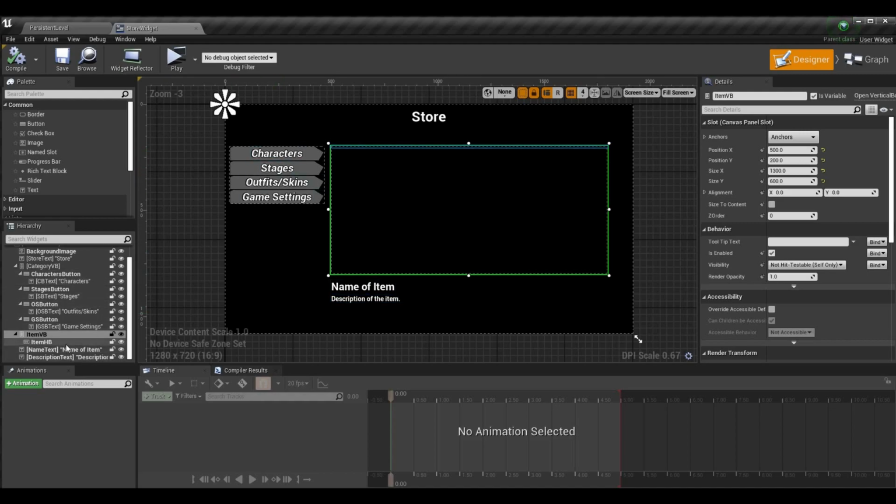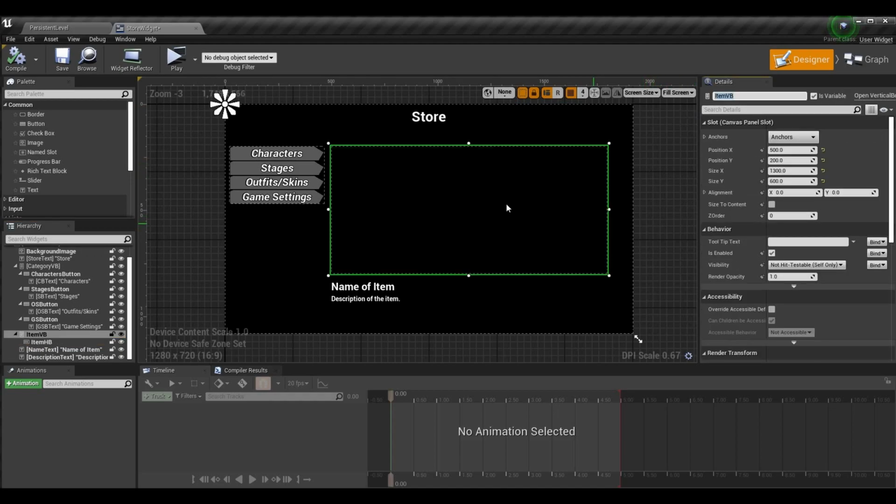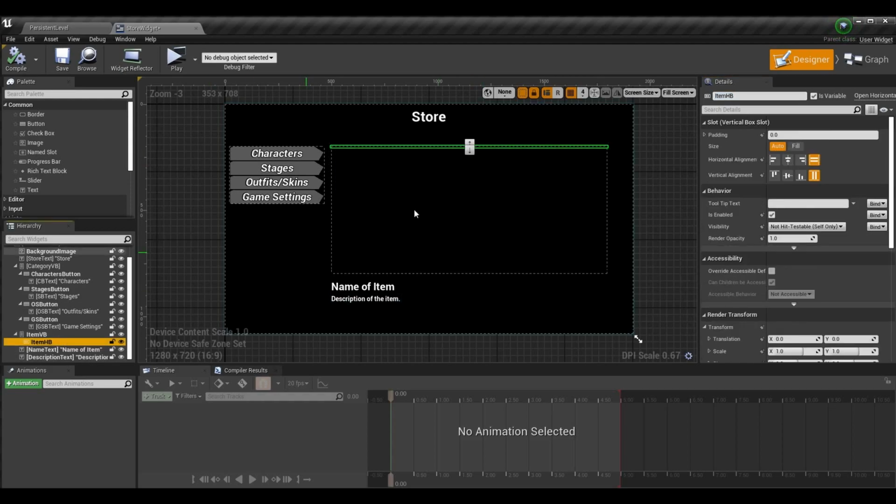Inside of the vertical box, I've added a horizontal box. That can be found the same way as the vertical box, just simply typing horizontal and dragging it as a child of the item vertical box. And I've called this the item horizontal box. This one we're definitely going to want as a variable. Vertical box means that we can fill up this box with elements from top to bottom, just like we did here. We're going to fill it up from top to bottom with a horizontal box, so we can also put items horizontally in here, so they can go like rows and columns.